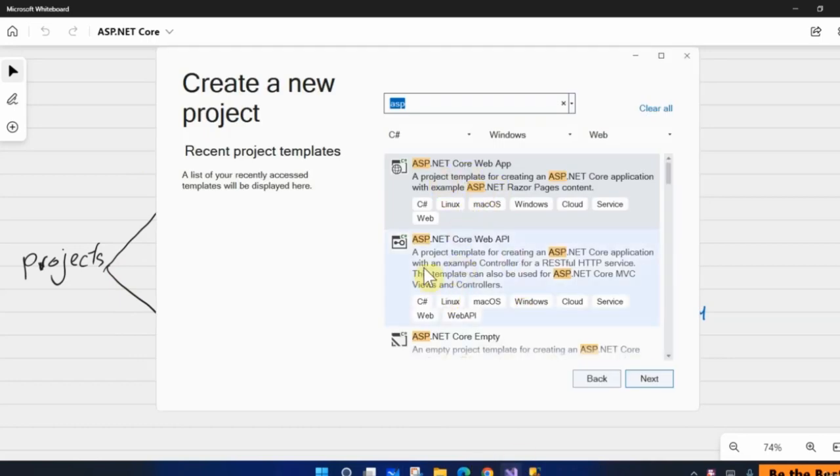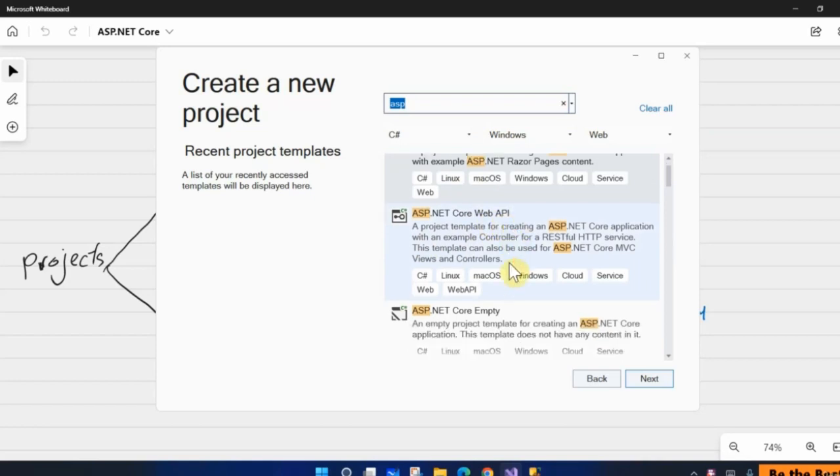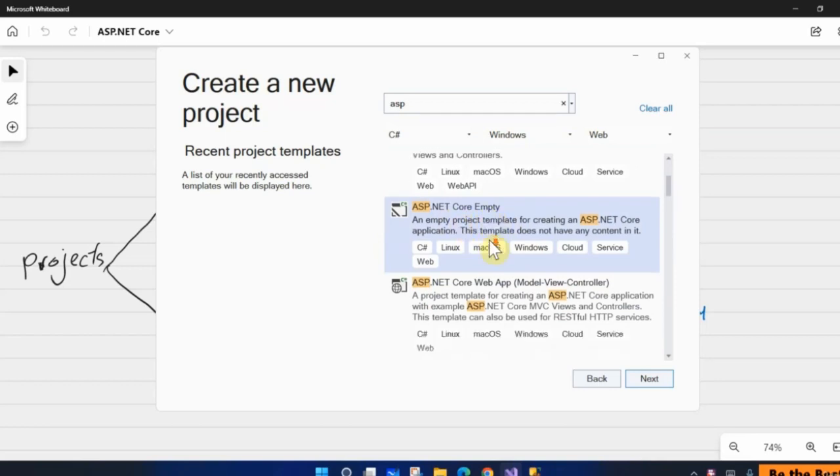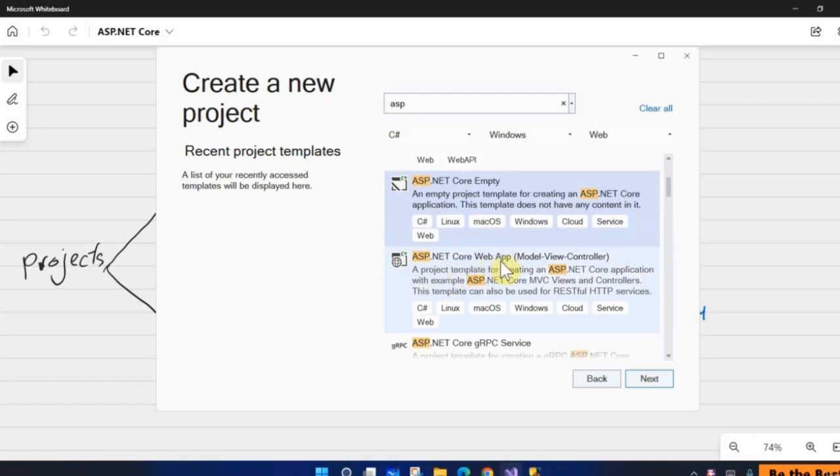In the next step, I have the ASP.NET Core Web API. That is not my intention. Go to the next. And the next is the ASP.NET Core Empty. So if you want to create a completely empty project based on the ASP.NET Core technology, you can select this. Later, I'll show you how to use it. And in the next step, I have the ASP.NET Core Web App with MVC, or Model View Controller. So this is my favorite one. Indeed, this is the template for creating MVC with ASP.NET Core technology. And you can see more information over here. So let's select this and come to the next.